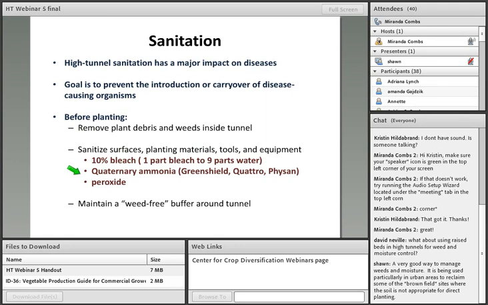The other thing, and I won't dwell on this, but because Dr. Wright covered this quite extensively, but you do want to maintain a weed-free buffer around the tunnel. It's a harborage for insects, it's a harborage for pathogens, and it blocks airflow. And that's going to be one of the critical points that we try to drive home here, is that airflow is everything in the tunnel in terms of disease control.